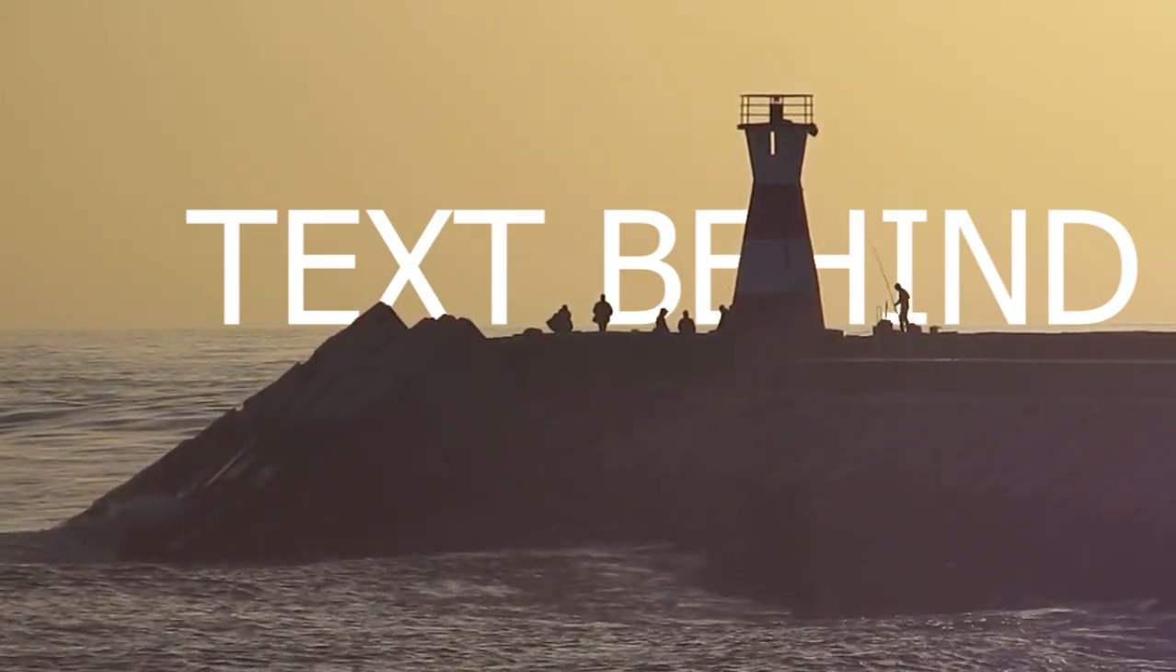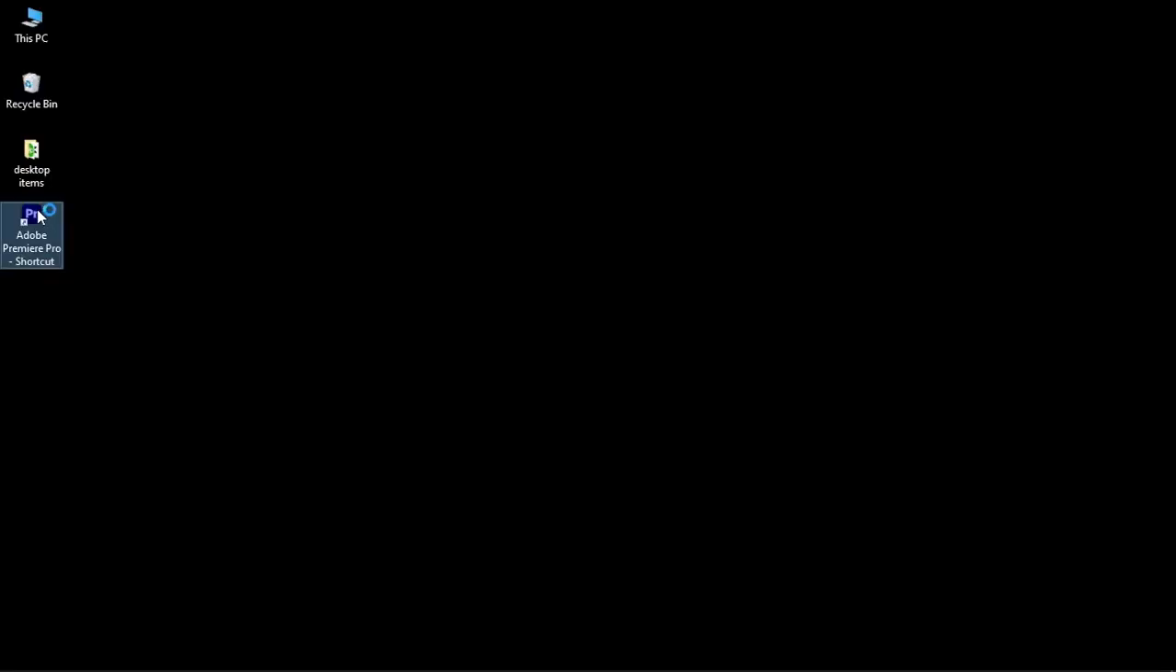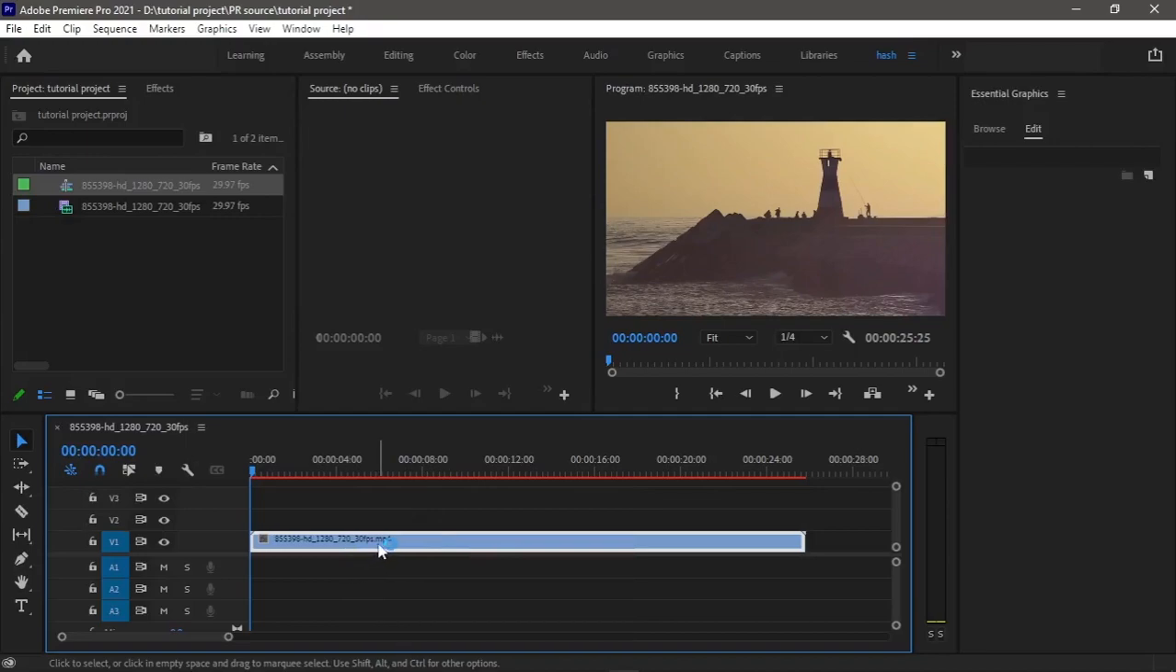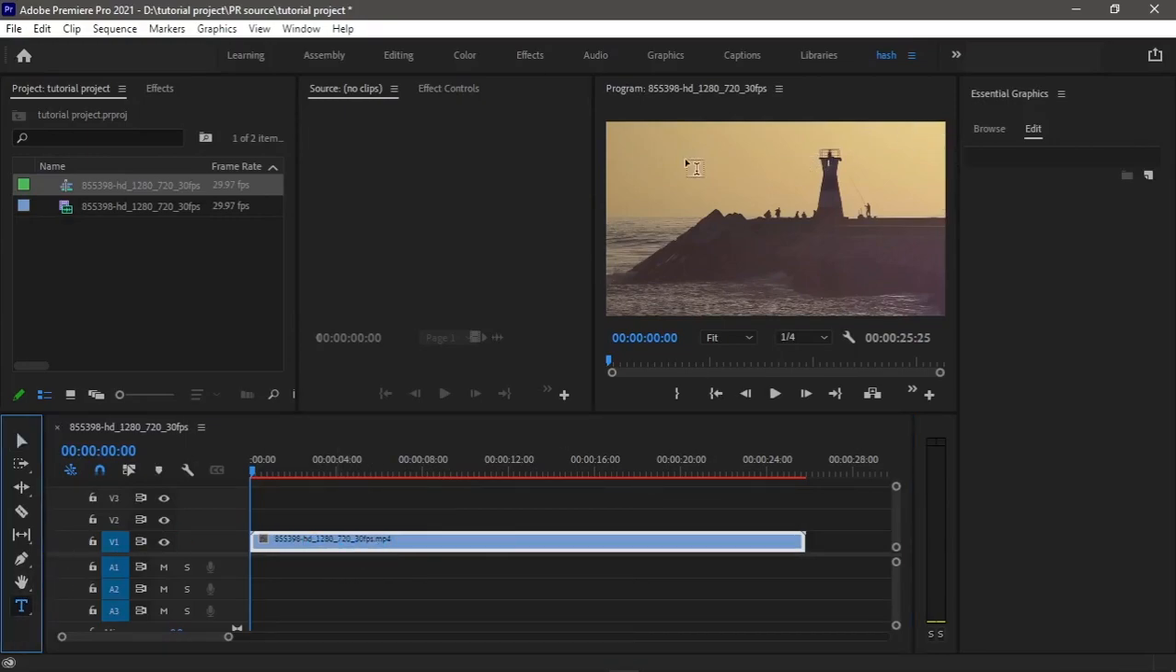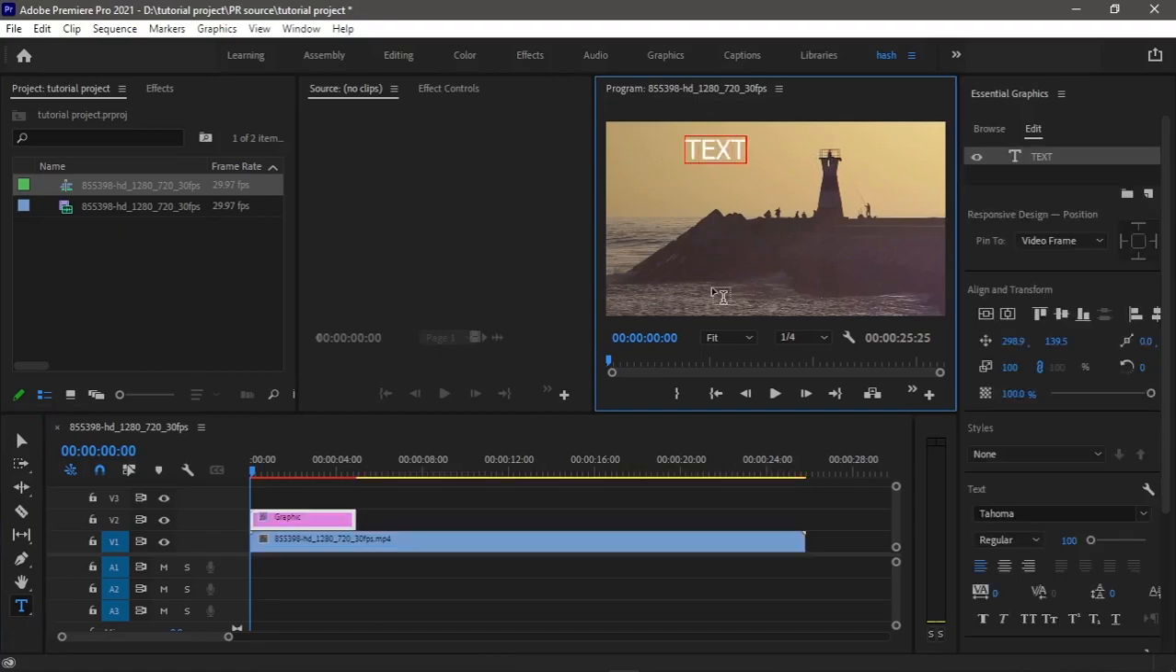How to add text in background in Premiere Pro. Open the Premiere Pro. Select the footage. Now select the Type tool and click on your preview window. Type your text. Go to Graphics and adjust it.